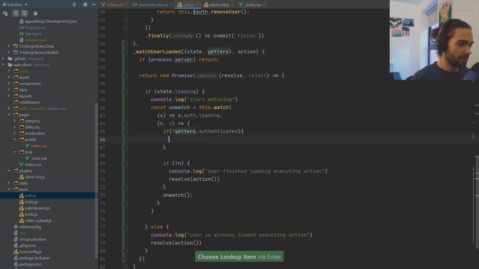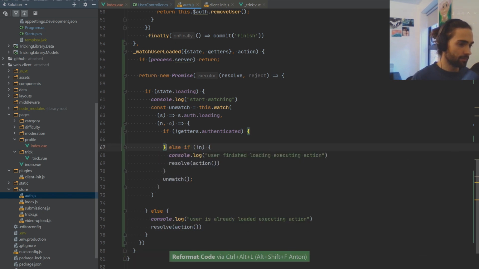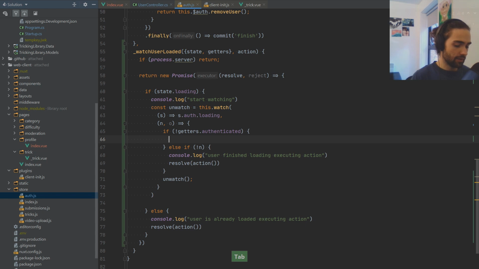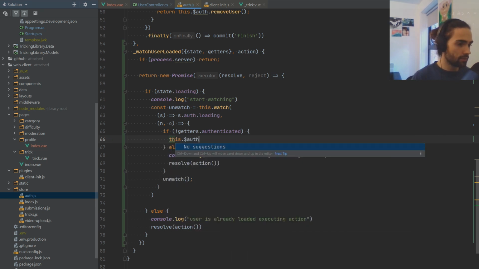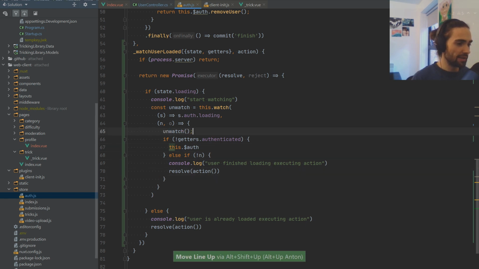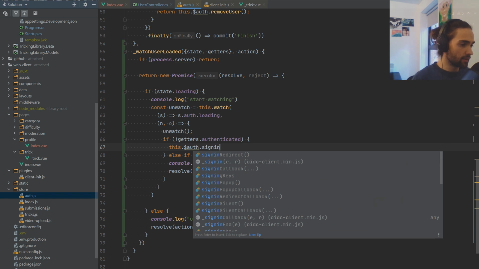If not authenticated, else if, right? There we go. And here we can go this. Auth. Yeah, let's move the unwatched up here first. But on the auth, let's sign in redirect.